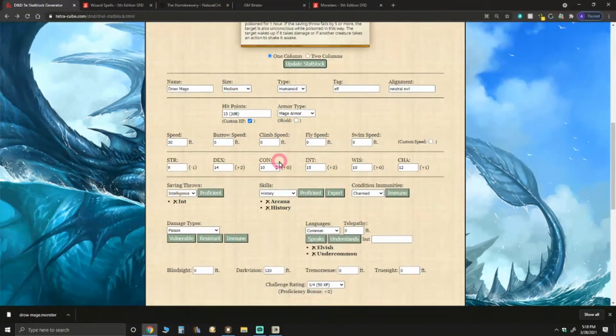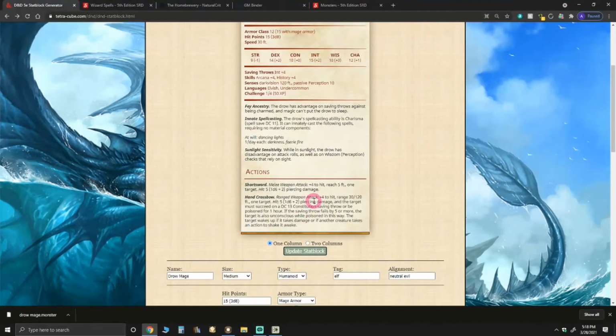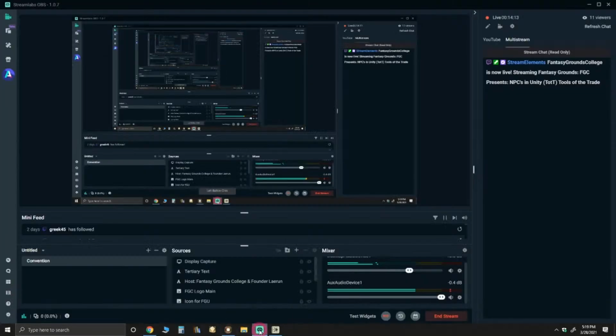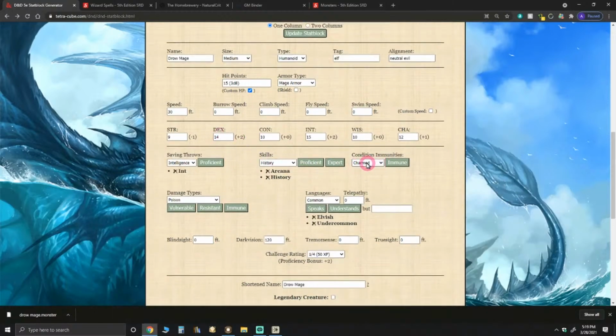So now what we're going to do is start adding more things to this character. So is he immune to anything? In this case, no. Even though they have the Fey ancestry, they're immune to sleep, but that's not a condition. So we don't have to mess with that too much. So the next thing is condition immunities. We don't have any right now, so we'll just leave that alone.